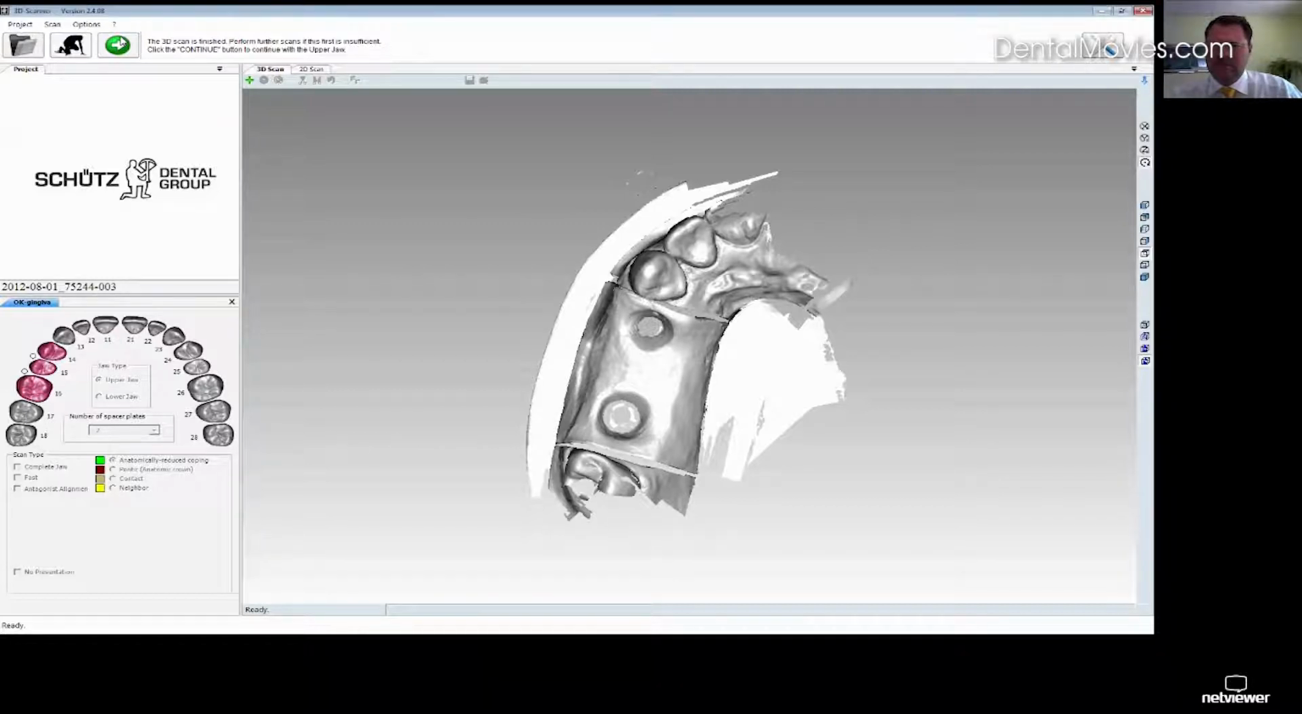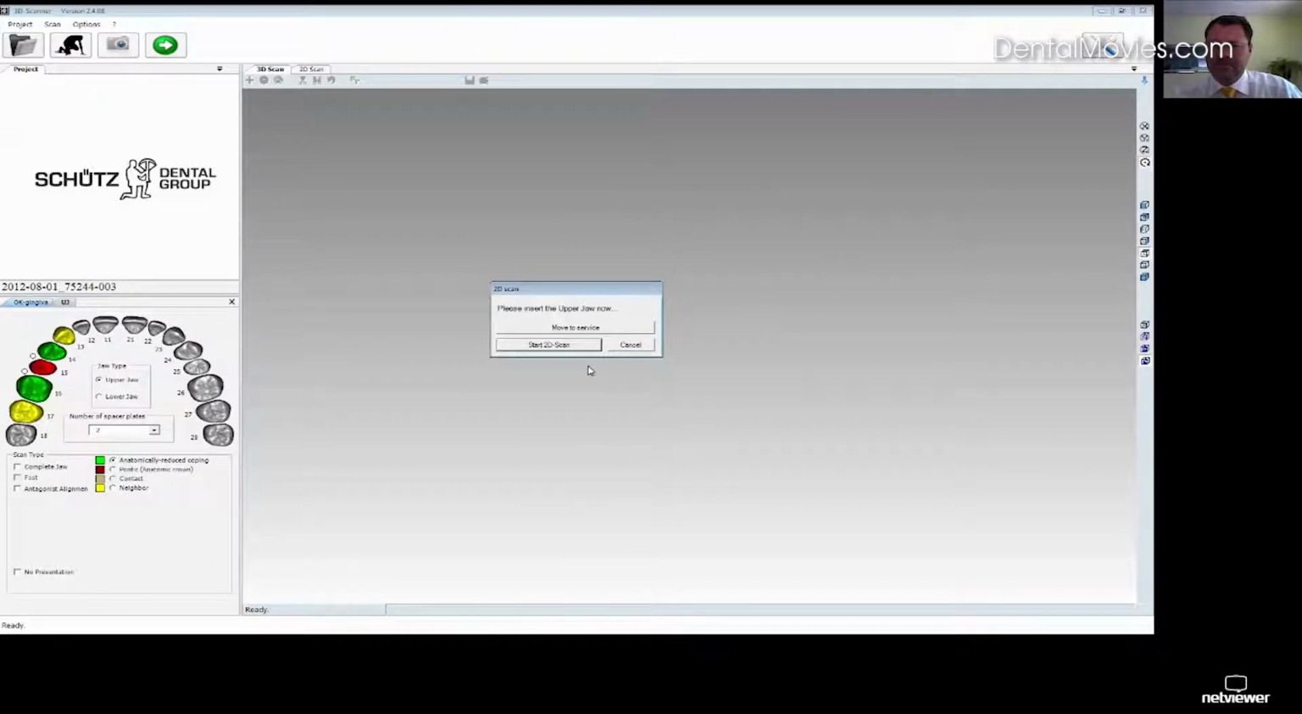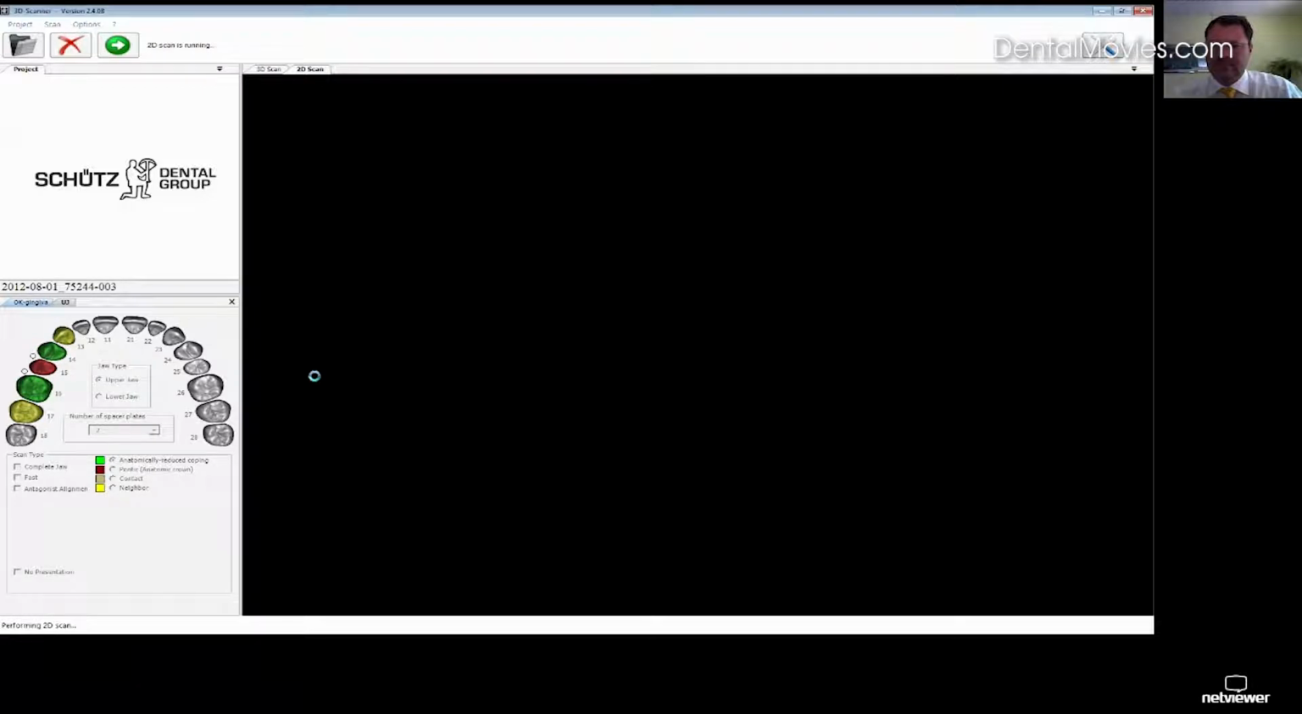Yeah, okay. So here you see the gingiva mask. It's scanned already. Then you can go on, click on continue, and then we will scan the model, the upper jaw. Then you take out the gingiva mask and have only the model. Then I guess pre-scan, only the 2D scan.